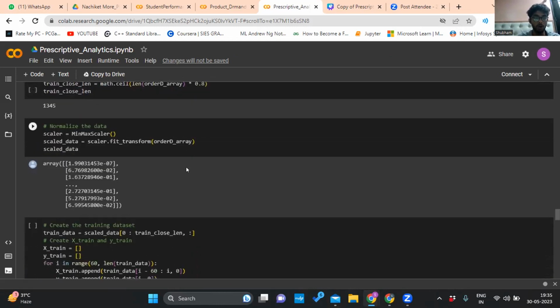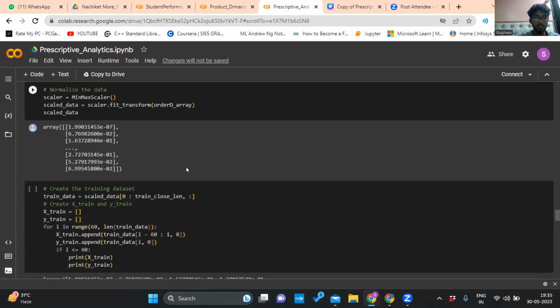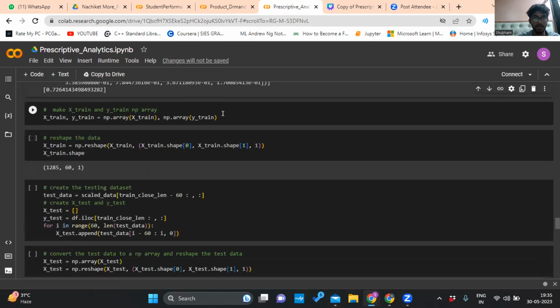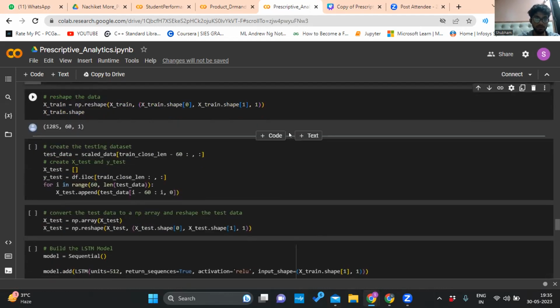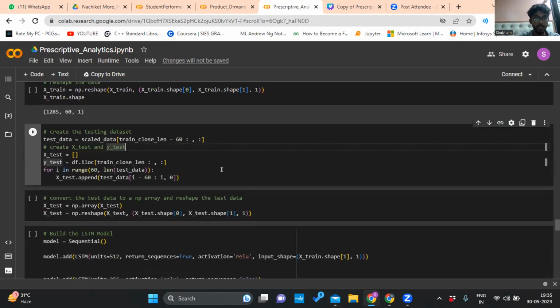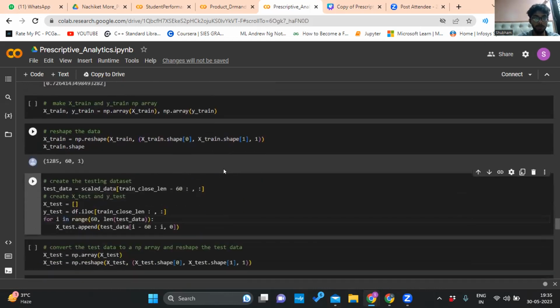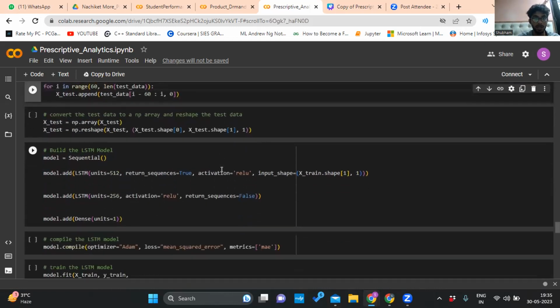And then we have normalized the data using MinMaxScaler, which we had imported earlier. Now we are training the dataset for the LSTM algorithm to work. In this for loop we have included all the data and we have trained the model. This is the training function. Then we have reshaped the dataset and created the testing dataset. We have used about 80% for training and 20% for testing.